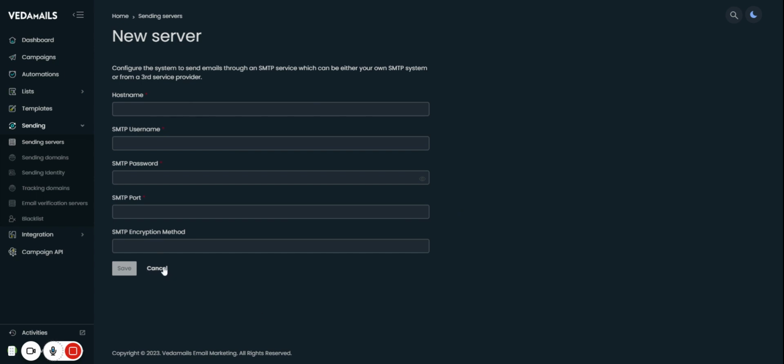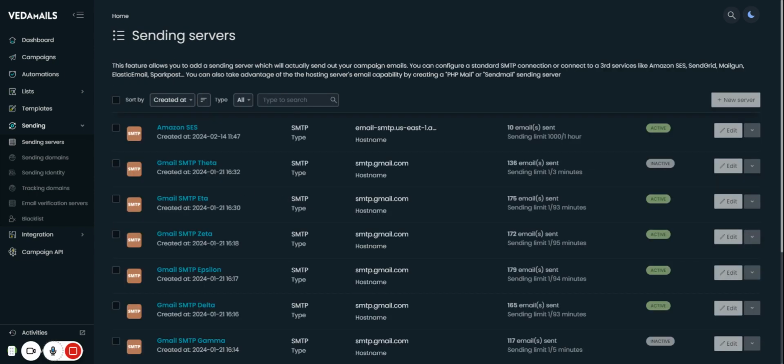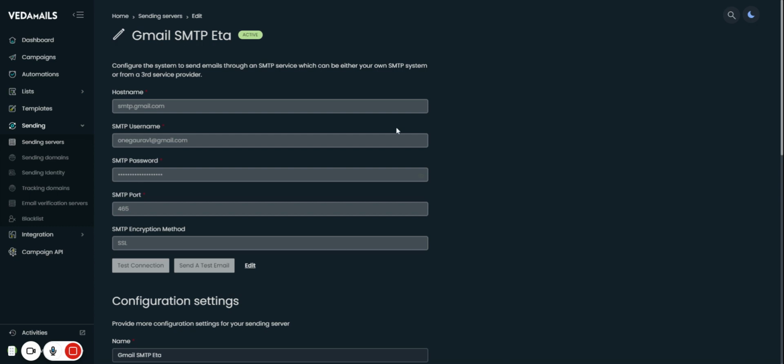Let me quickly show you one example. This is my Gmail SMTP, which is activated. I already added the hostname smtp.gmail.com, my username, which is my email address, my password, and my SMTP port 465. You have to make sure there are only two ports you want to use, 465 and 587, to reach the inbox. The encryption method for 465 is SSL, and for 587 it is TLS.